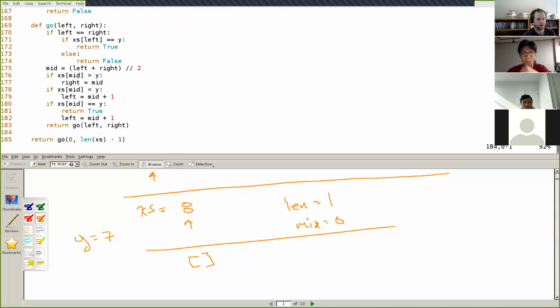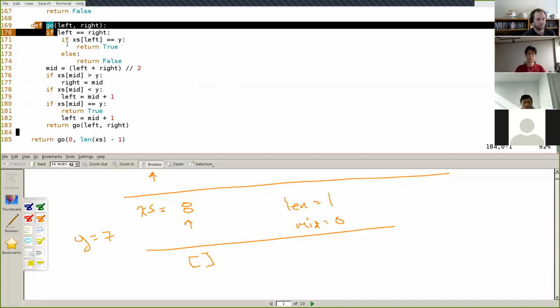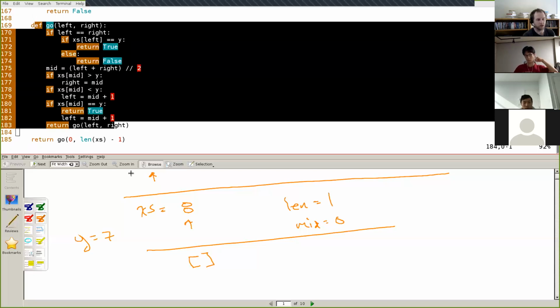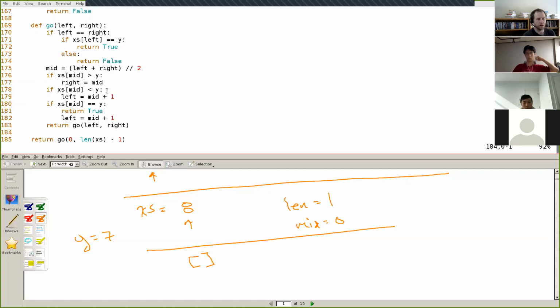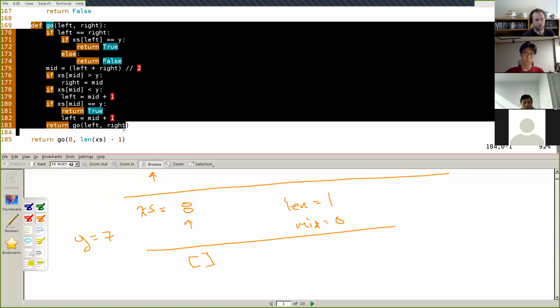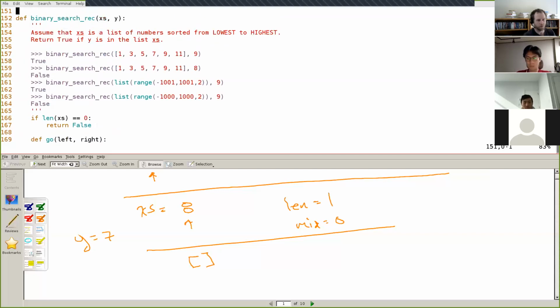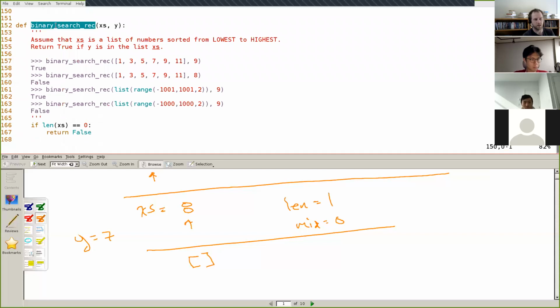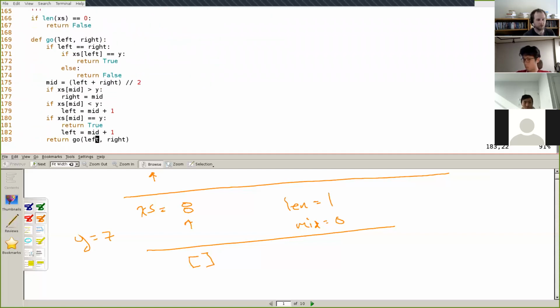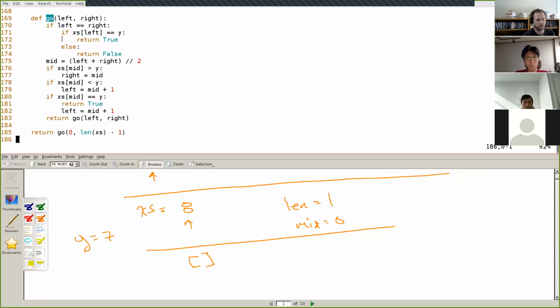And here, there are two differences between this version and the one that we just looked at. One is we have this recursive helper function right here. This go function is the one that's actually doing the recursion. This function is not directly recursive. It's only recursive because it's using a recursive helper function inside of it.